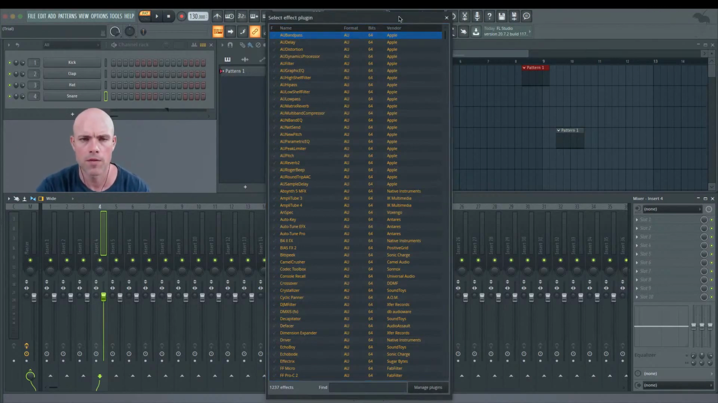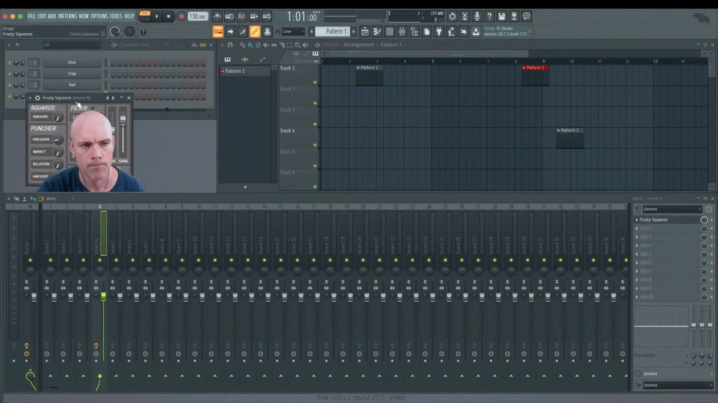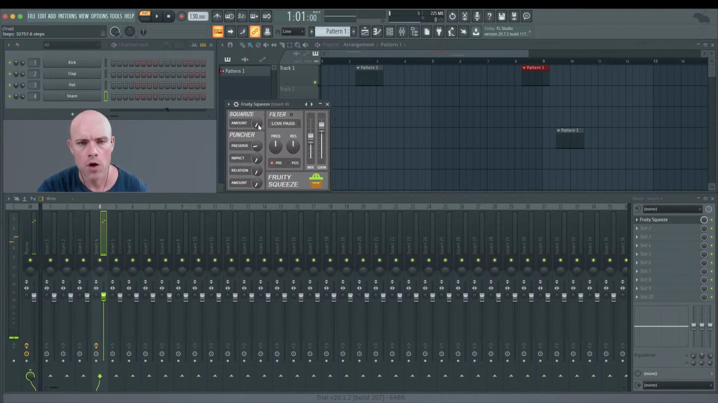So let me show y'all some of the plugins that I like to use. There are some built-in things with FL. Let me go over those first really quickly. So you have the distortion here. You have the fast distortion, the soft clipper, the wave shaper, the squeeze, and the hardcore. So let's pull up the squeeze, for example. I'm putting on this square type of distortion, giving it some impact.